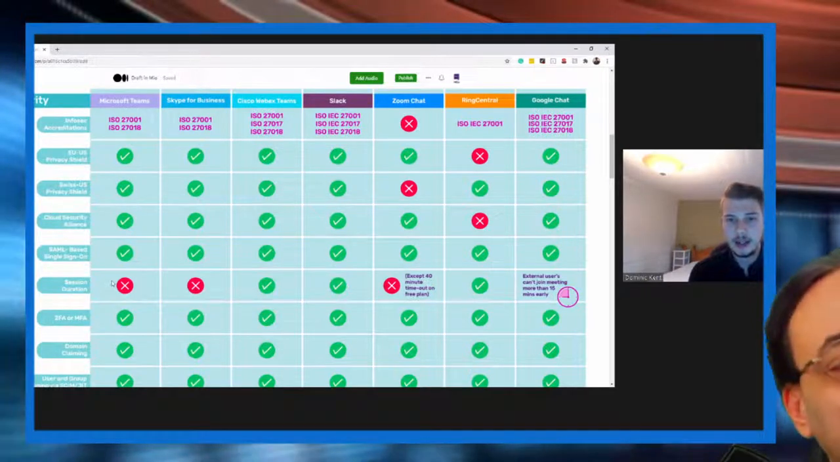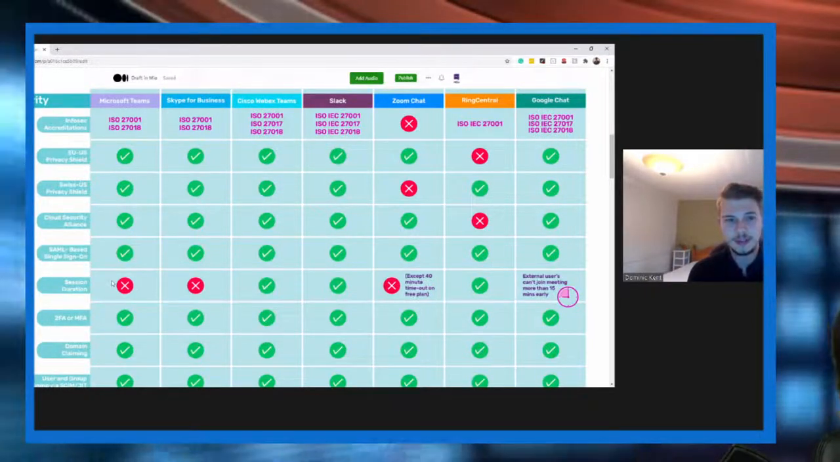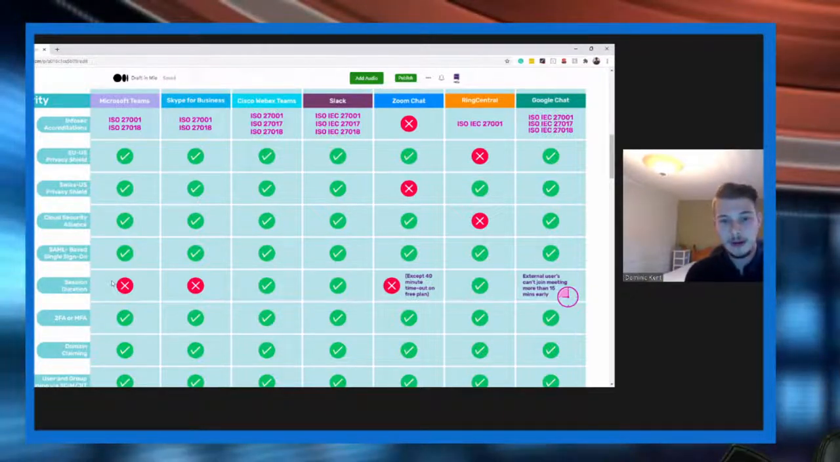And can we go into session duration for a minute? I'm sorry, just because of the reds. How is that a security feature? Is it just the fact that a meeting automatically ends, so you don't have people still in there talking unsecurely? Yeah, and before the meeting as well.